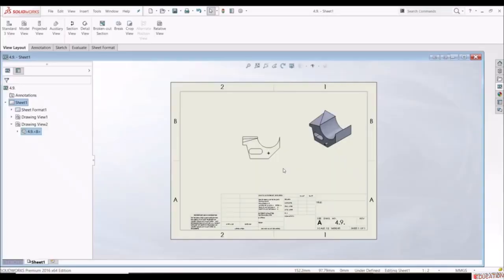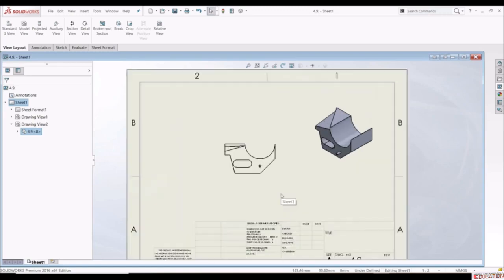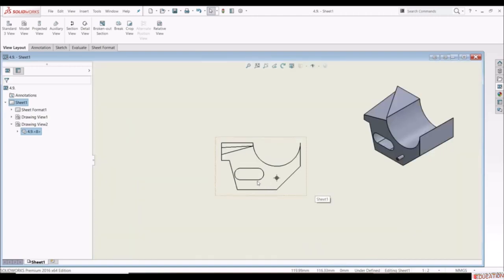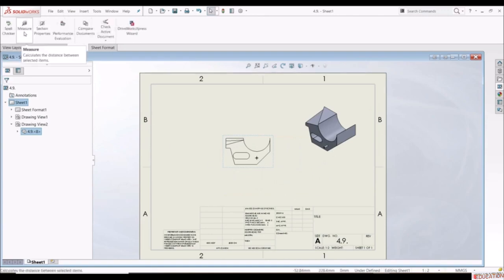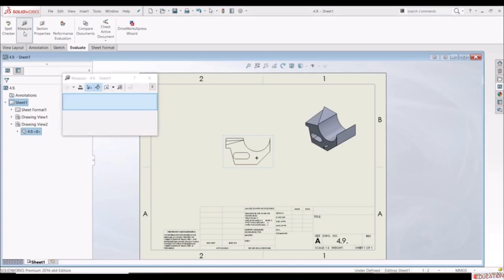In this lecture, we're gonna show how to use a measuring tool in drawings. Using the measuring tool in drawings is the same as using the measuring tool in a part file or assembly file. So with the measuring tool, you can measure the distance, radius, surface area, and so on. So simply we can go to the Evaluate tab, and here we have Measure. Let's click on Measure.